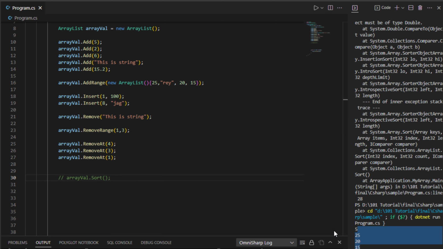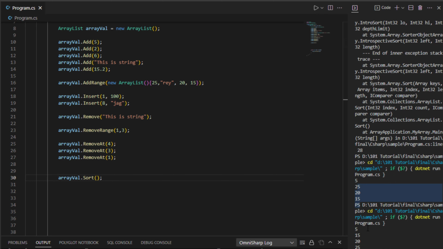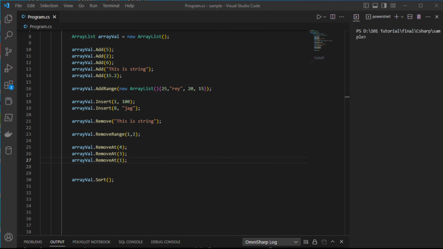Now all here, and let us save and run. Now it is sorted. That is how to sort an array list. However, it's not only to sort in ascending order, but you can also sort in descending order.